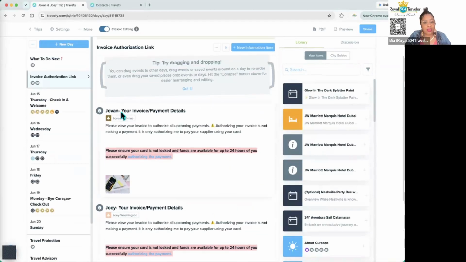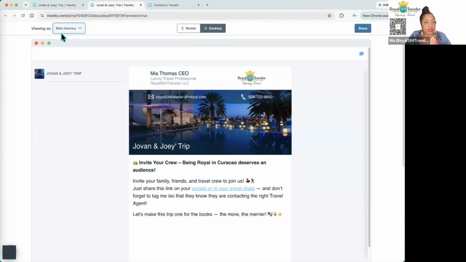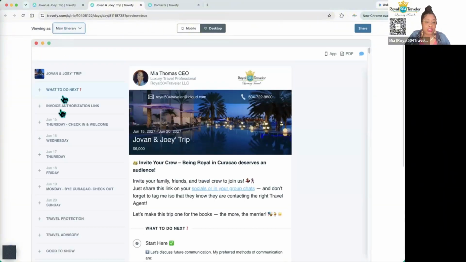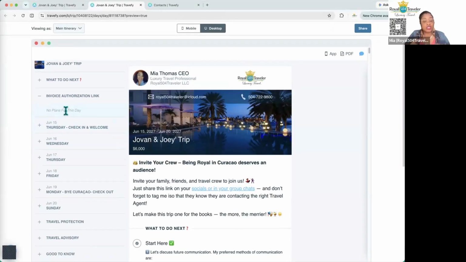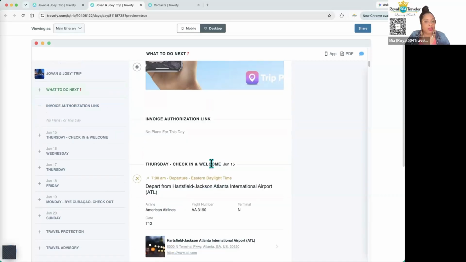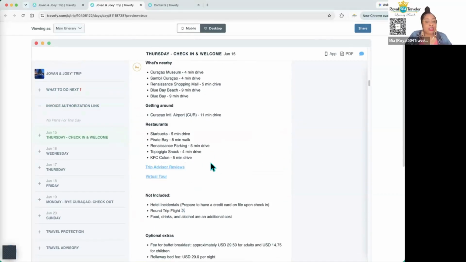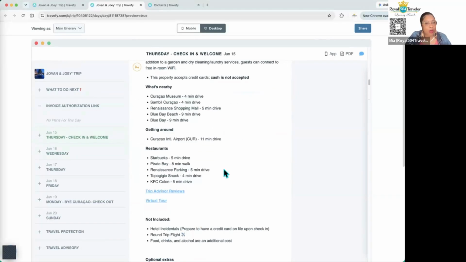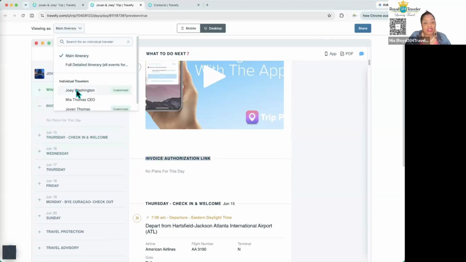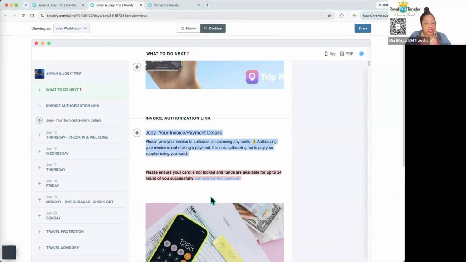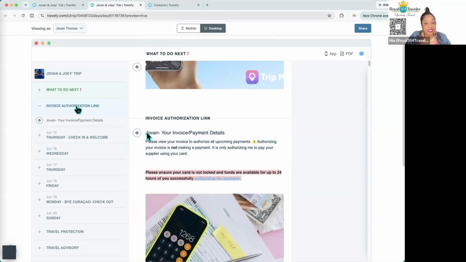So now we have Joey tagged, and we have Javon tagged. If I preview and go under the main view, AKA the public view, nothing is there, because the only two sections under this part of the itinerary were tagged to specific people. Since I am looking at the public view, I won't see any of those details, just this with nothing on it. But if I change it back to Joey's view, now Joey's link is here. If I change it to Javon's view, now Javon's link is here.